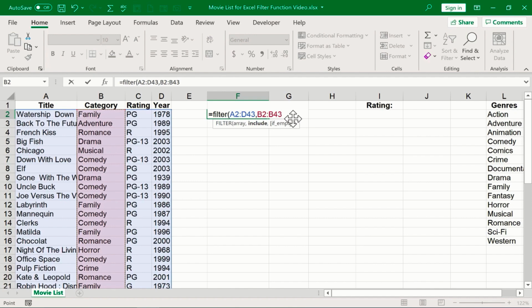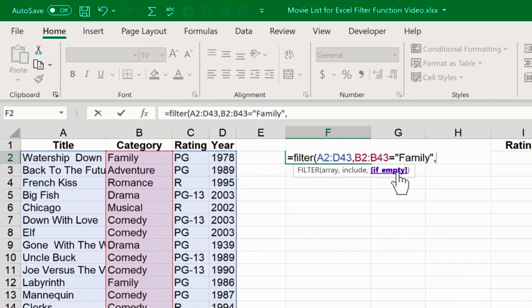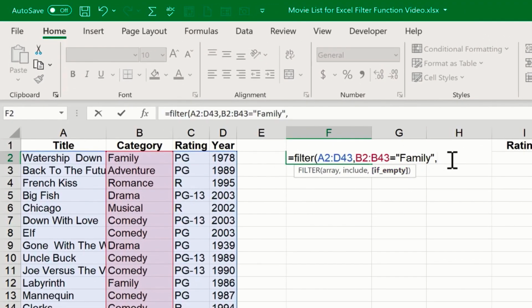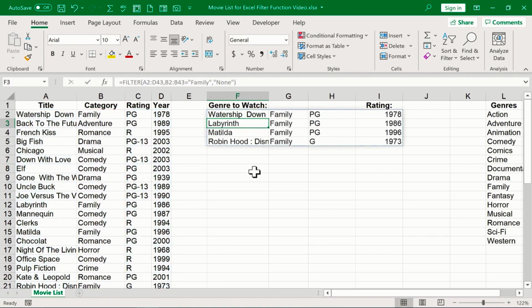Now I can put in a logical test. I can say, are any of those categories equal to, and I should put this in quotes, let's say family, so family movies. Then I put another quotation mark, and then a comma. Next, Excel is expecting me to put something in case the results come up empty. What if none of these movies have a category of family? Well, then I want to print, in quotation marks, the word none, close quote, and then my right parenthesis. Tap enter, and it identified all of the family movies in that range or in that array.